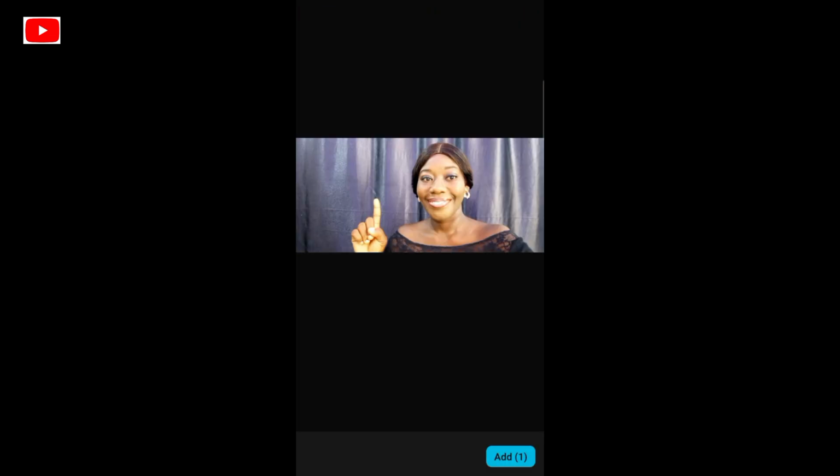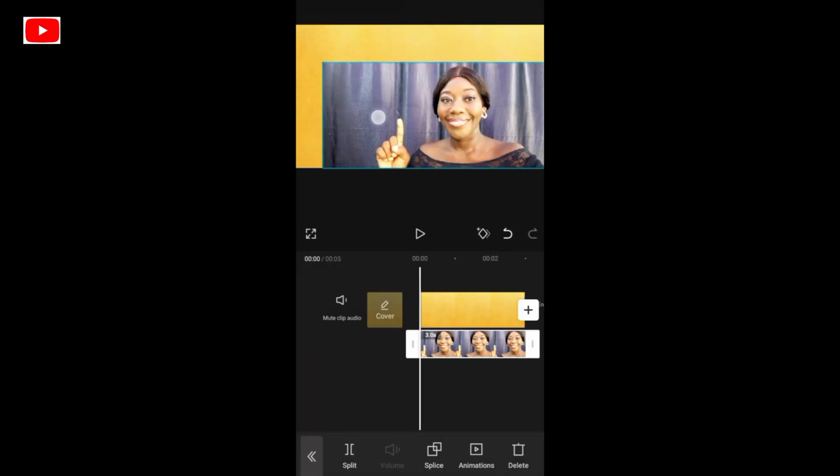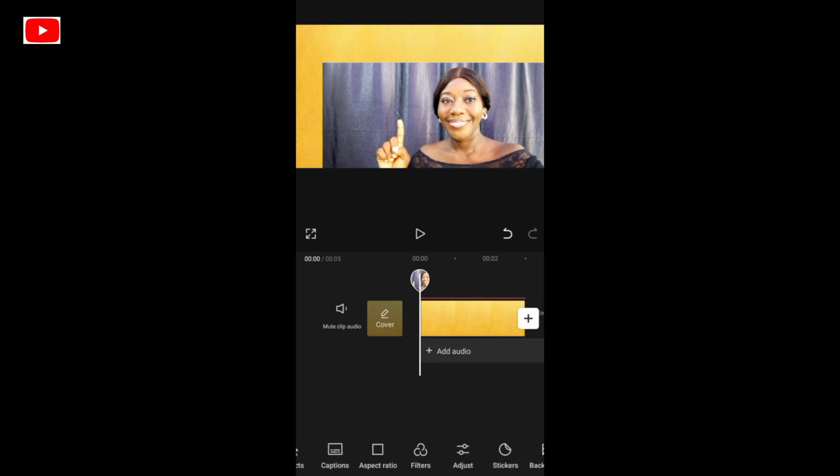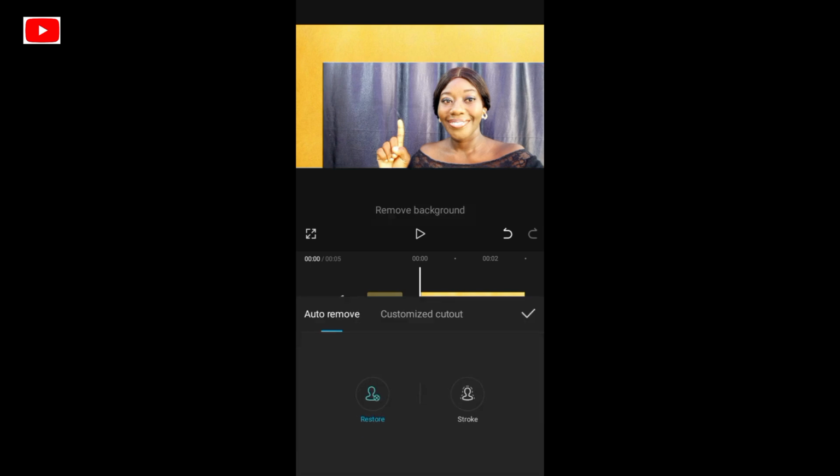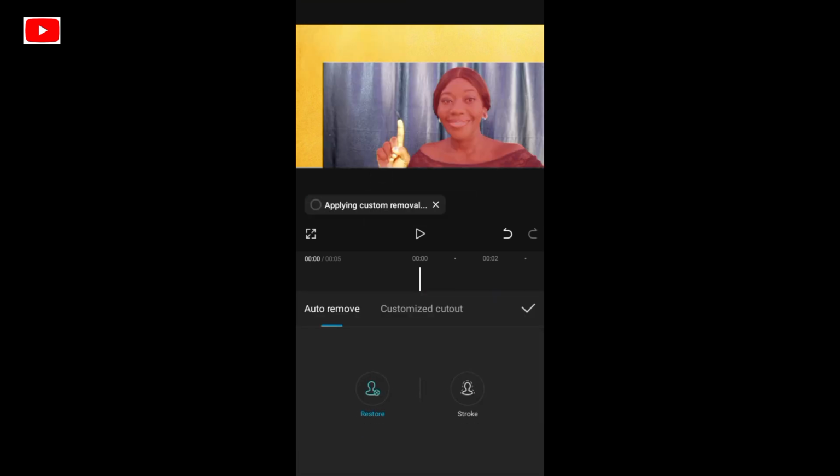So I picked the picture. I specifically snapped this for the thumbnail. So after that, click on remove background, and it will give you the option of automatic removal or custom. I clicked on automatic removal, guys. This is what I got.